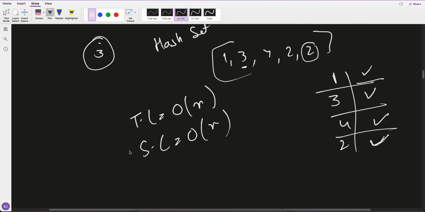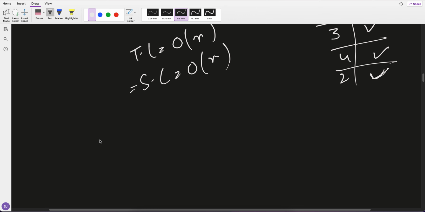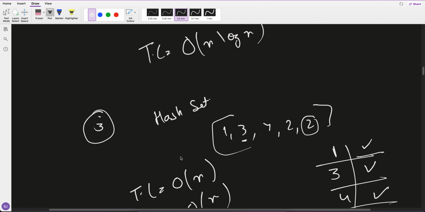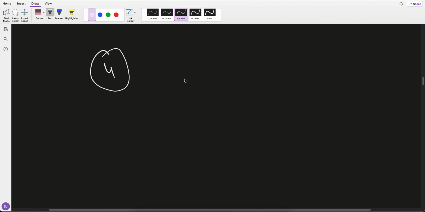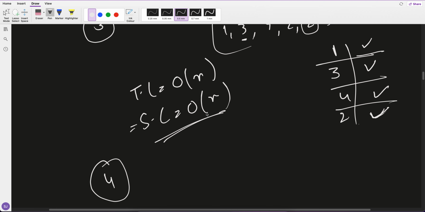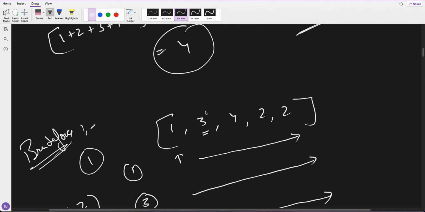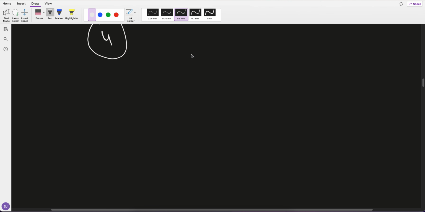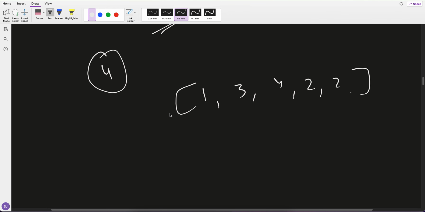Can we do something better on the space complexity? Yes. Fourth approach. If you have seen my previous question, then you would know that whenever extra space is not allowed, we always look out, hey, can we modify the existing array itself? So can we do that? 1 3 4 2 comma 2. And we know that the integers are within a range of 1 to n only. So length is 1 2 3 4 5, so integers would be within 1 to 4 only.